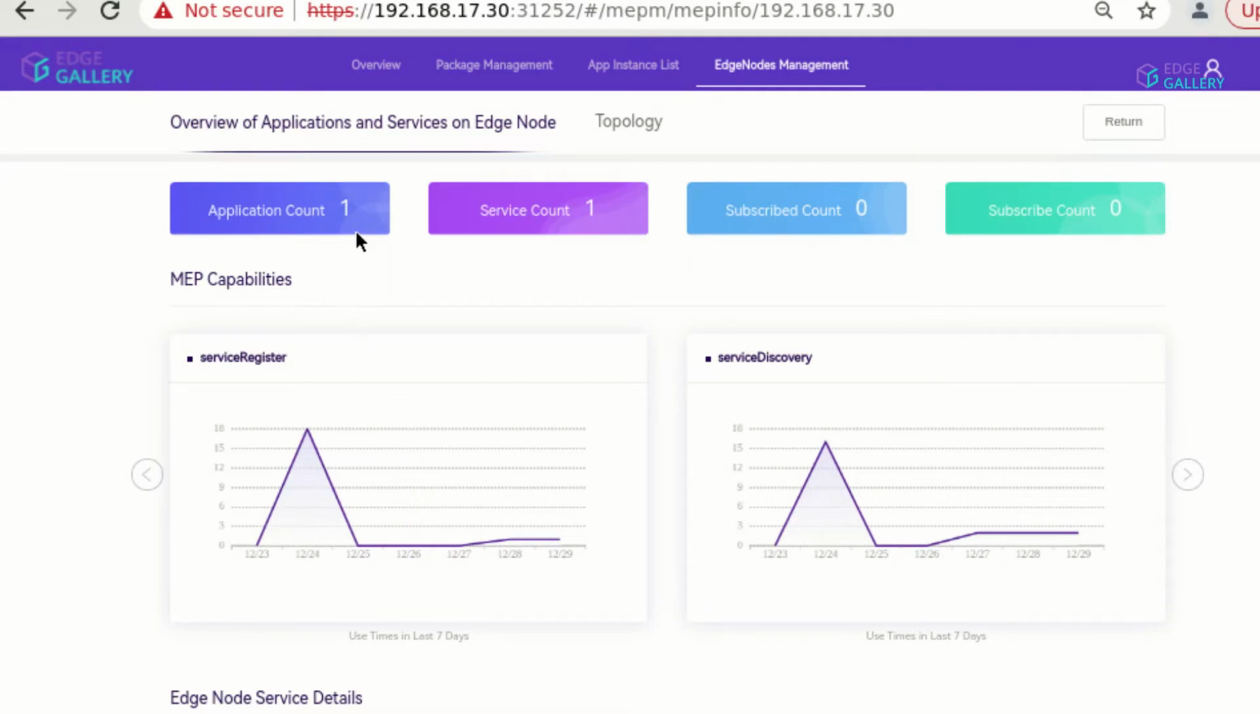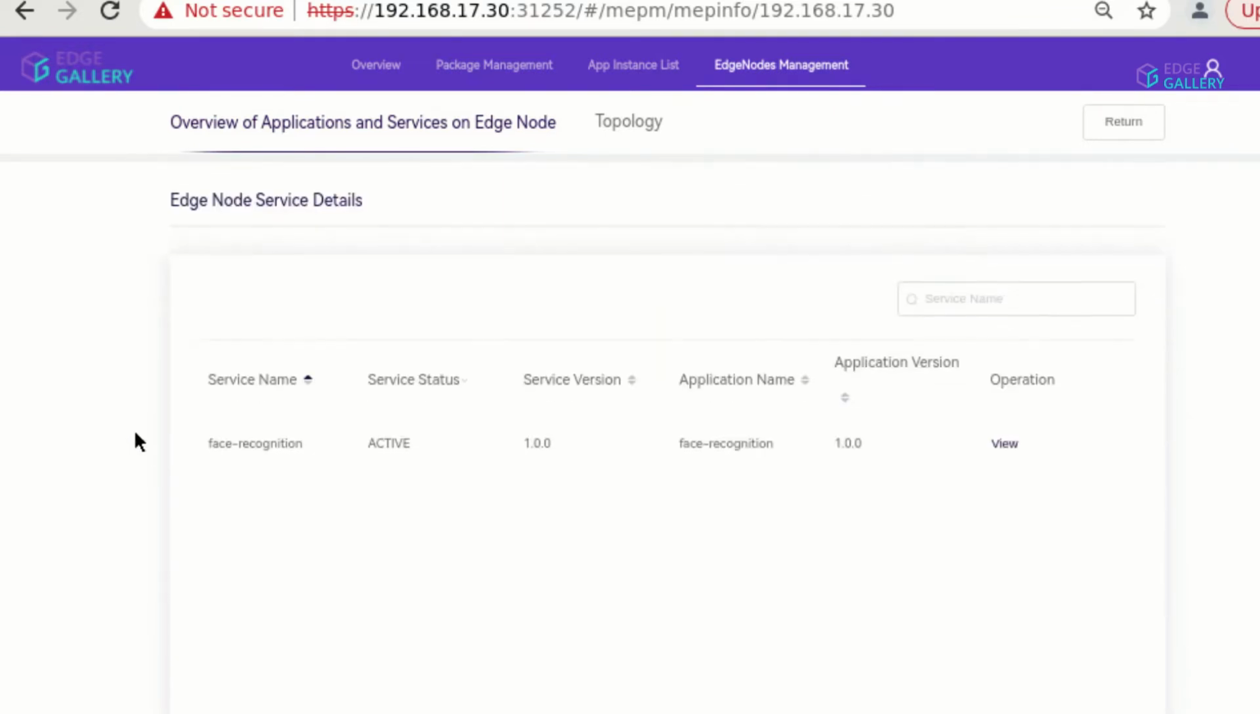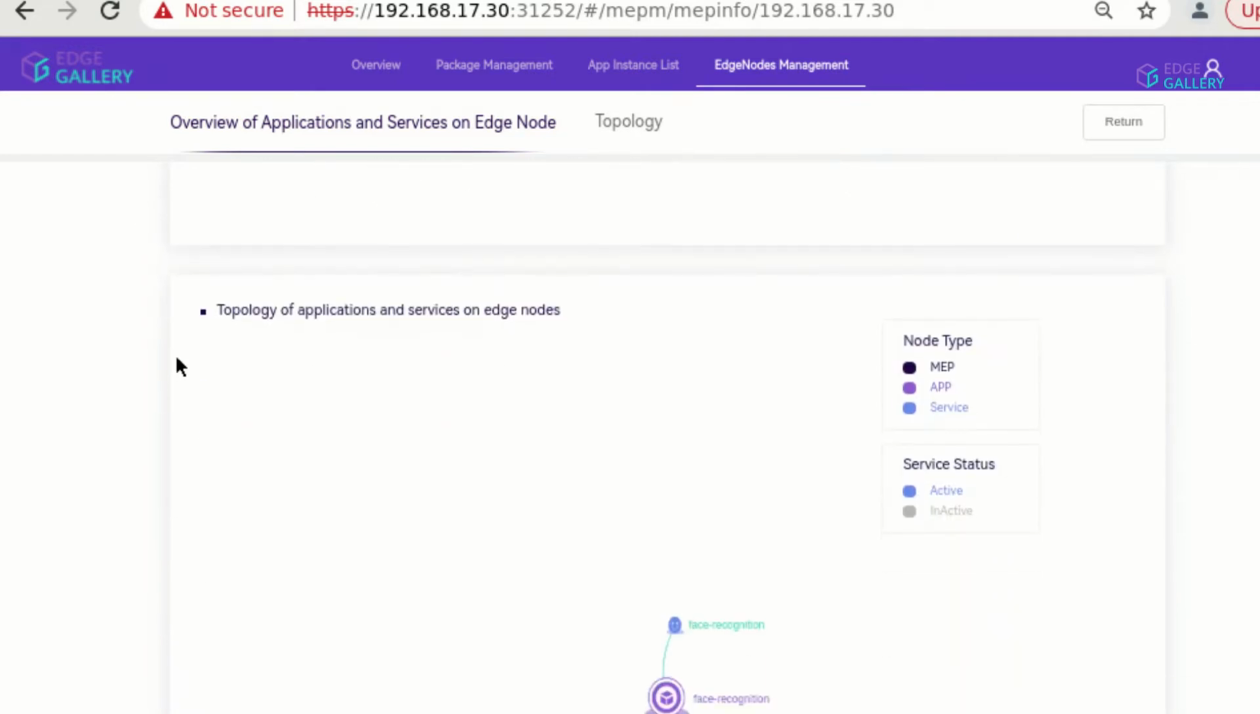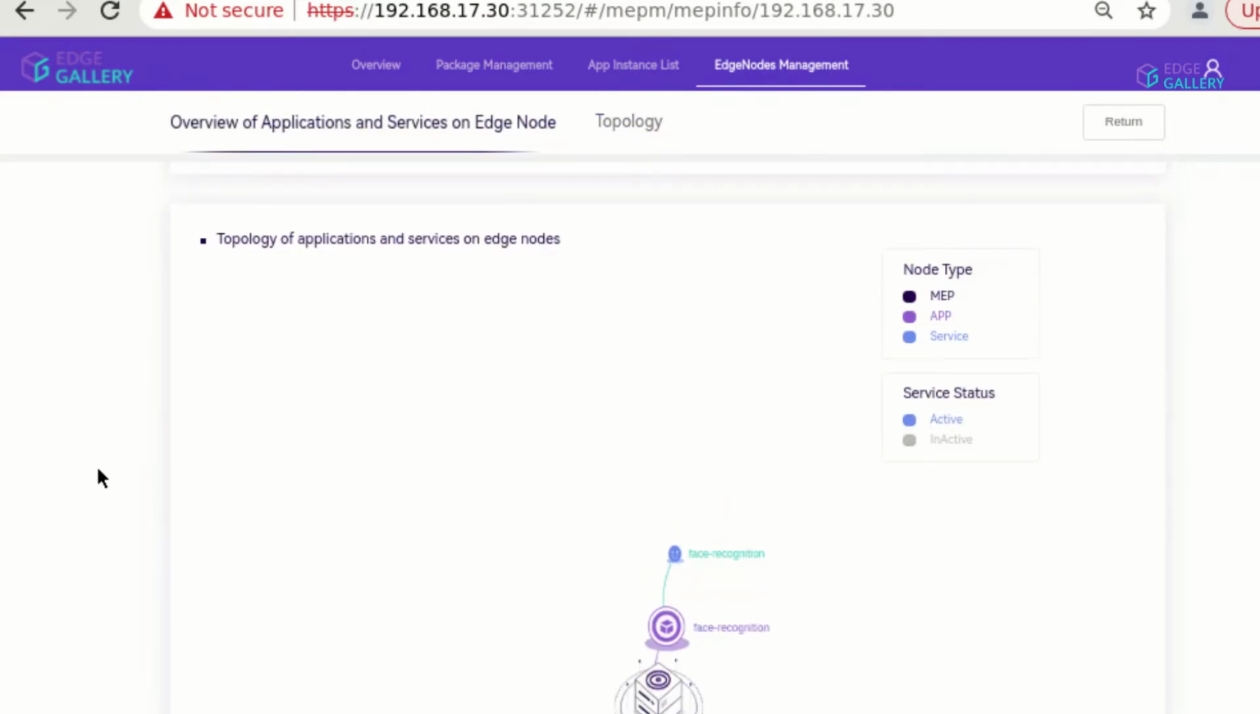Overview of applications and services provides information about applications, services and subscriptions counts. Edge node MEP capabilities. Edge node service details. Topology provides graphical view of service producer and service consumer applications and their dependencies.